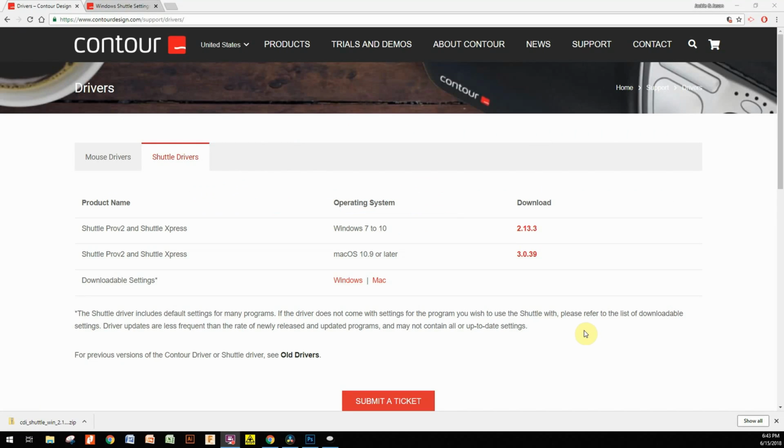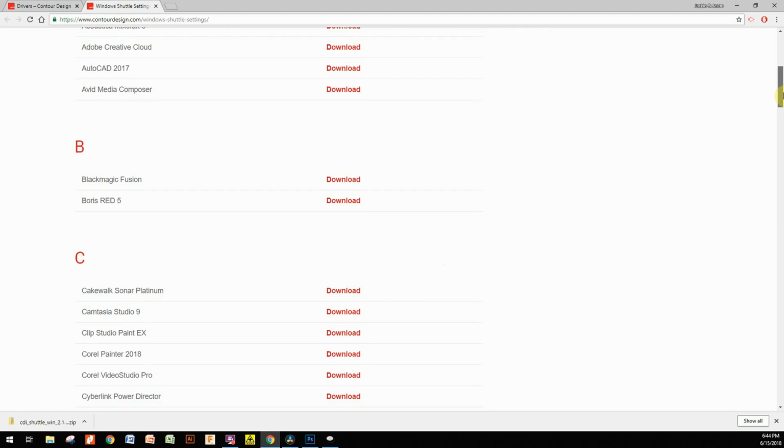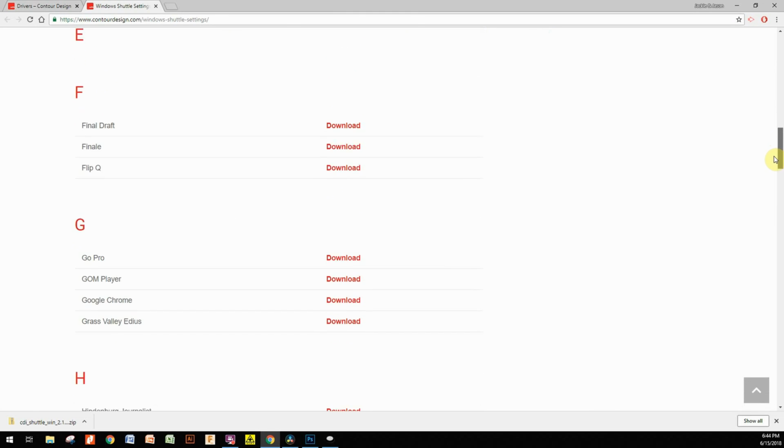So the first thing I did is I went to the Contour website and I'm going to download the latest drivers. They do give you the disk in there, however, I'm not really sure if it's up to date. So this is going to be the easiest way for me. On the page, there's something called downloadable settings. This is a database that has every program that this has already been programmed to be used with.